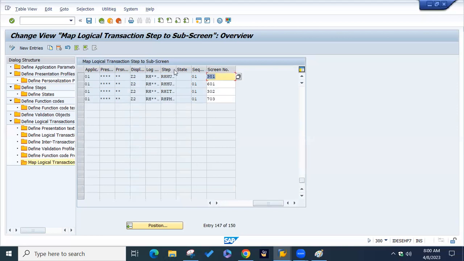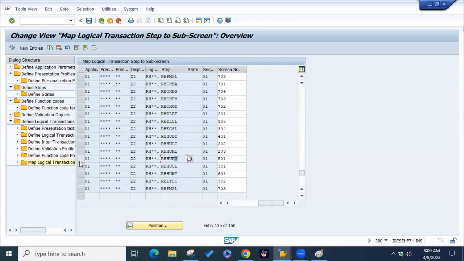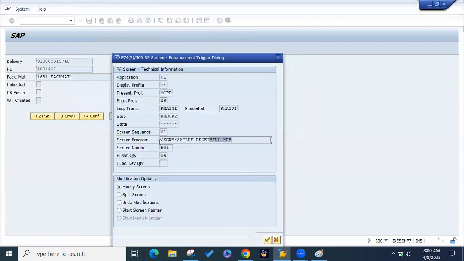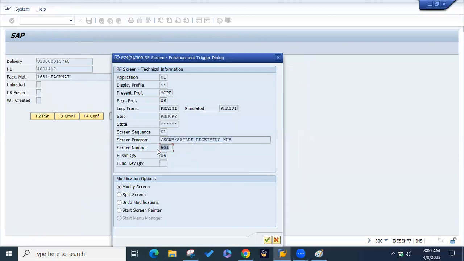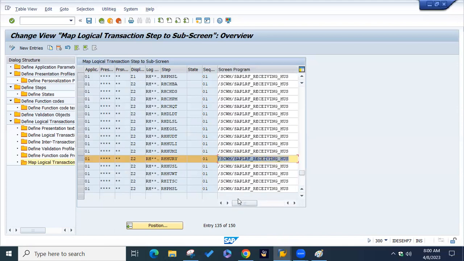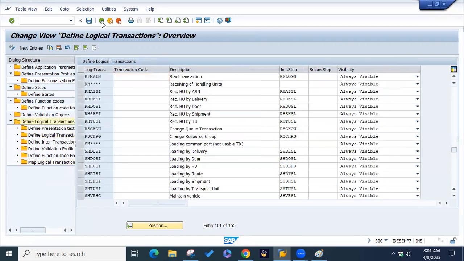See here, one step is RHHURI, suppose this is one example. Here we assign the screen program receiving HU, and you can find the 501 screen information. Based on your business requirement, you can copy this standard program into a custom one, and also copy the screen information. So these are the major configurations involved in that RF. I will just complete in 2 minutes.